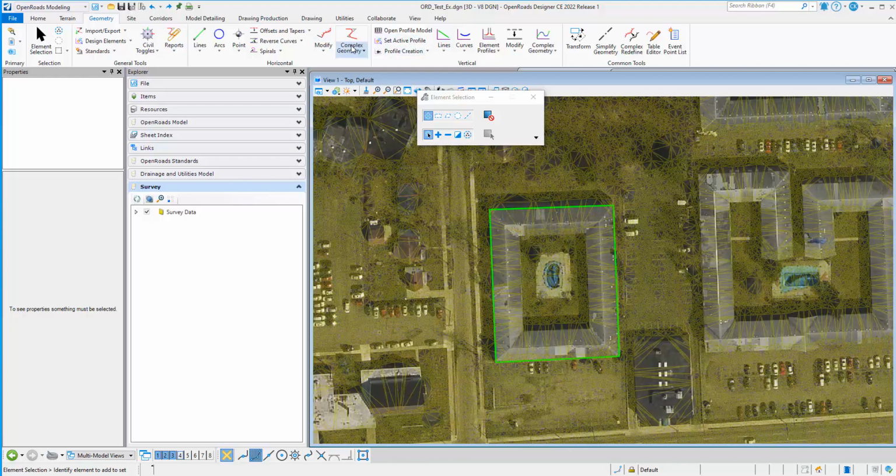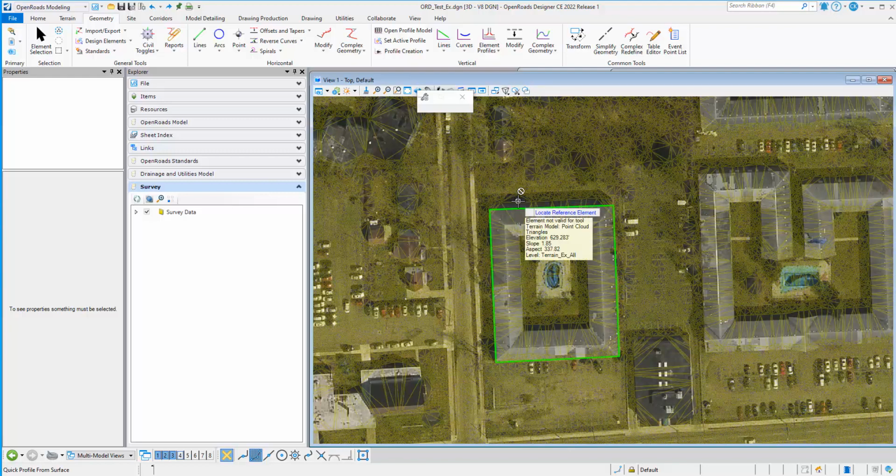So I want to utilize the vertical, and I'm going to use the quick profile from surface command. The quick profile from surface command is going to profile the entire element, not just station ranges. So since I want to include the entire line string of this building pad, I can use the quick profile from surface. So the first prompt is to locate the reference element.